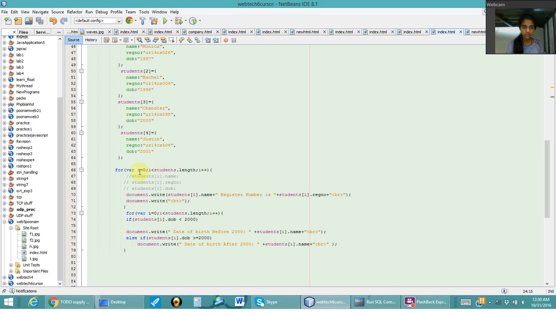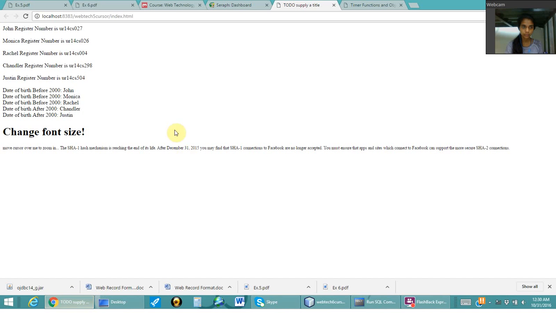So this is my code. For showing their name, I'm simply using student i dot name, the property name, and the registration number of that person, and then I'm closing my bracket. And for the second loop, if my student date of birth property is less than 2000, then it shows here, meaning before, and else if it's not, then it shows in the after 2000. So here's my output, you can see that. So this was my 6th web tech lab experiment.